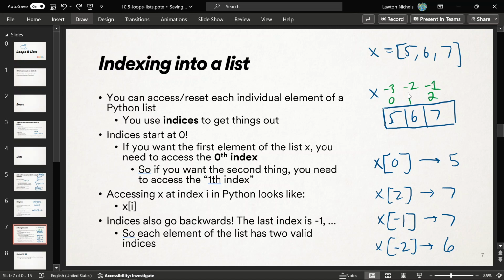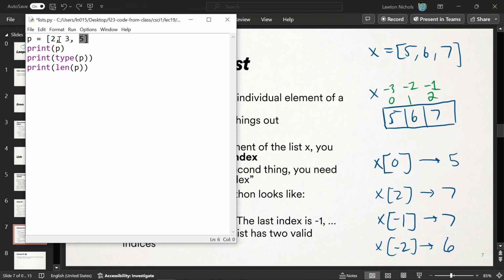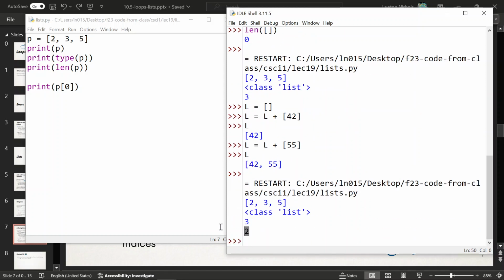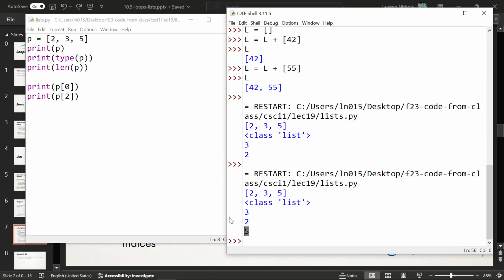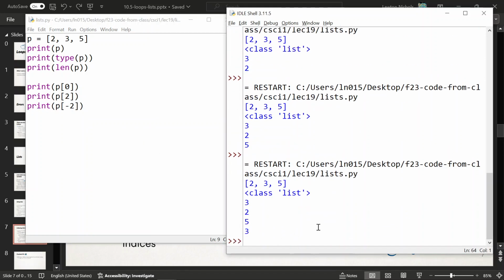Okay? So let me show you that in our built-up example here. So I've made the list P, 2, 3, 5. And if I want the 2, I just want the 2 out, I can say print P of 0. P at index 0. That'll print the 2. There it goes, printing that 2. If I want to print the 5, print P at index 2, because it goes 0, 1, 2, right? That'll be the last thing. And then if I want 3, it's either index 1 or index negative 2. Either one. Print P of index negative 2. That'll give me my 3. Okay.